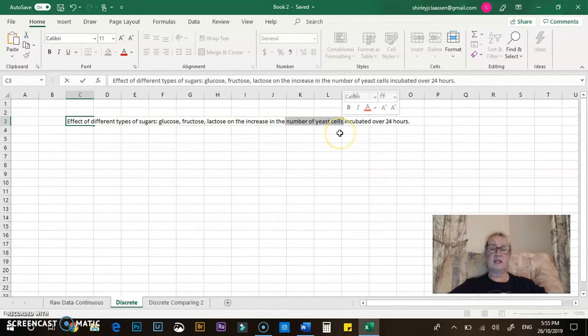So I'm going to be counting yeast cells, and I'm not counting half yeast cells. I'm going to be counting whole yeast cells. So I've got a discrete independent variable, and I've got a discrete dependent variable. Now that means that I'm going to have to eventually do a column graph.